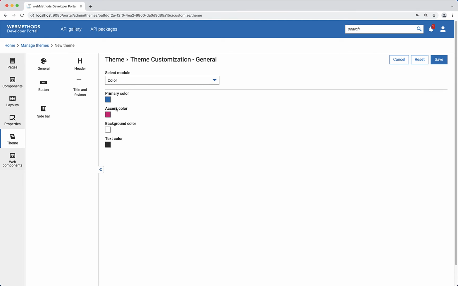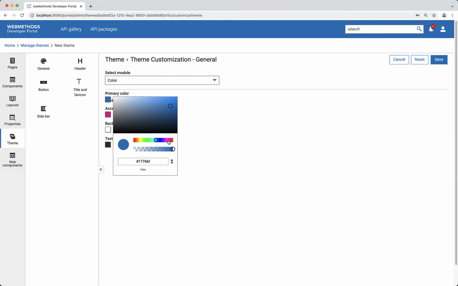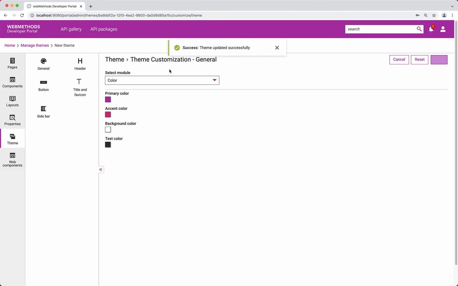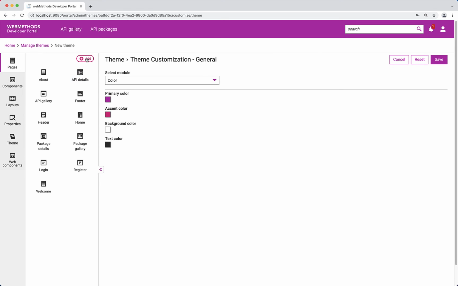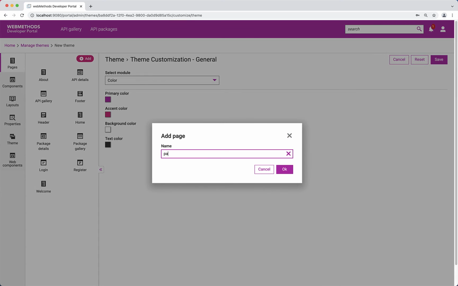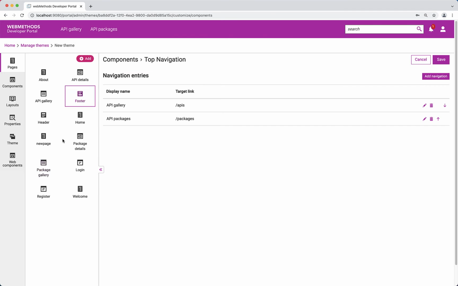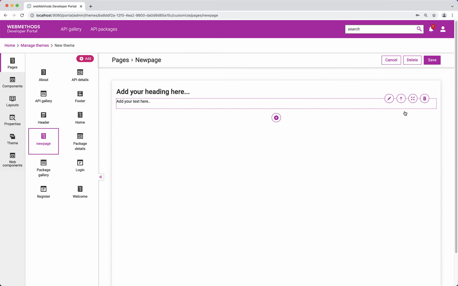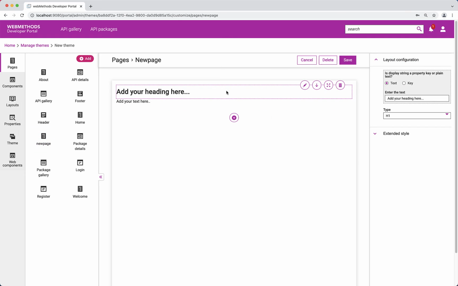I can also change the primary color to, let's do something purple. Let's save this to see the change immediately go into effect. And you can also easily create new pages from the user interface. Let's go to new page and let's customize this page.